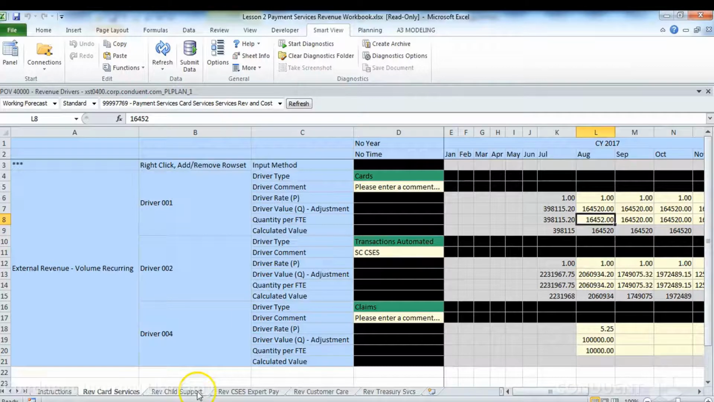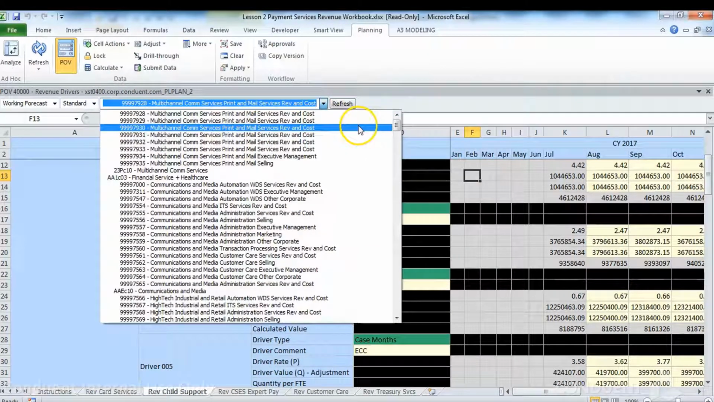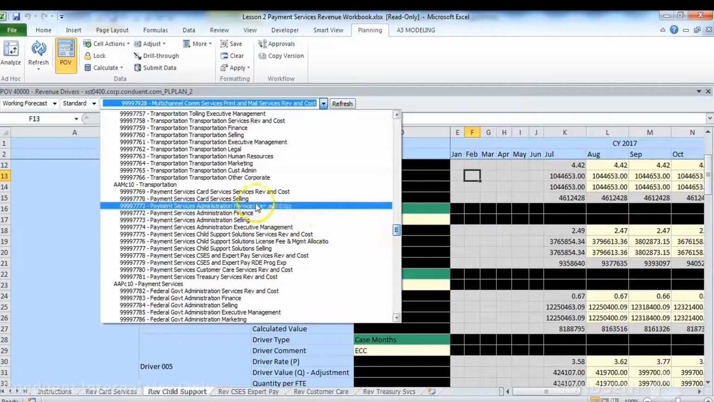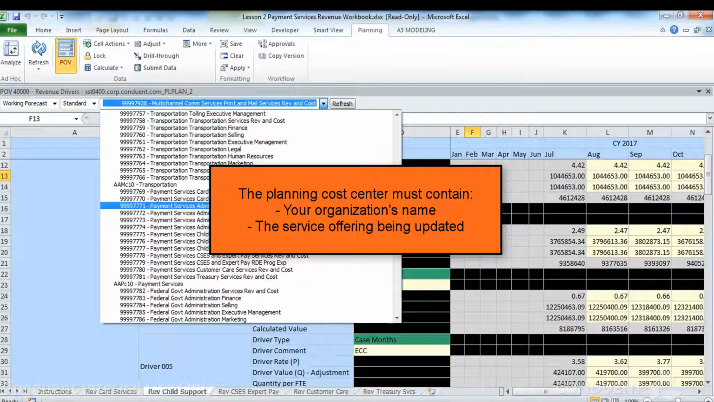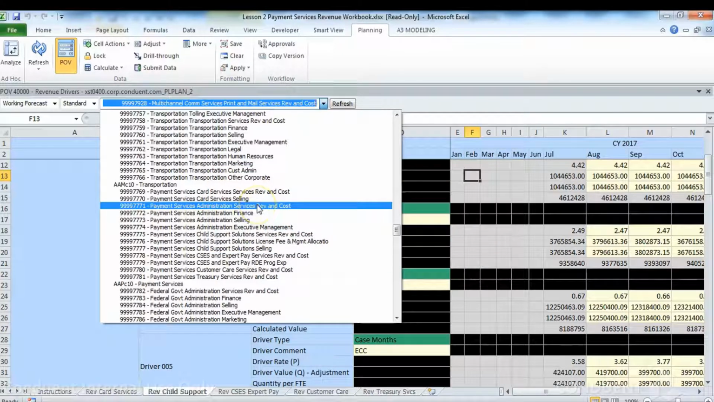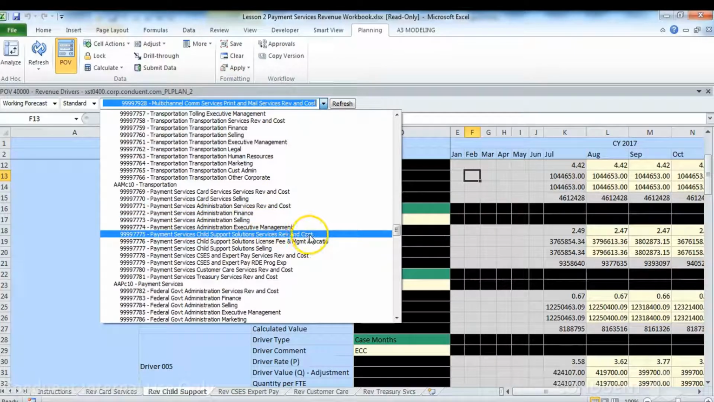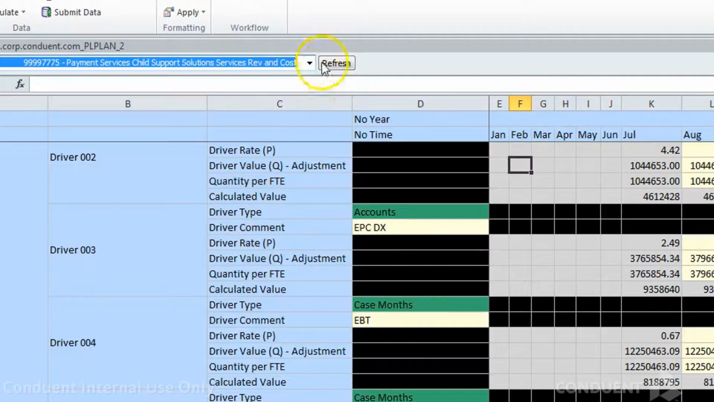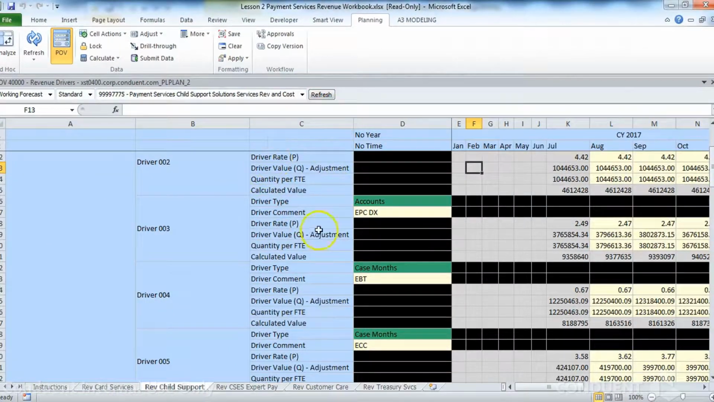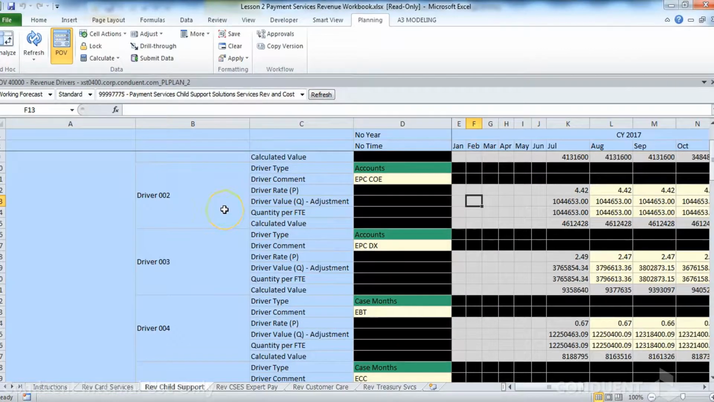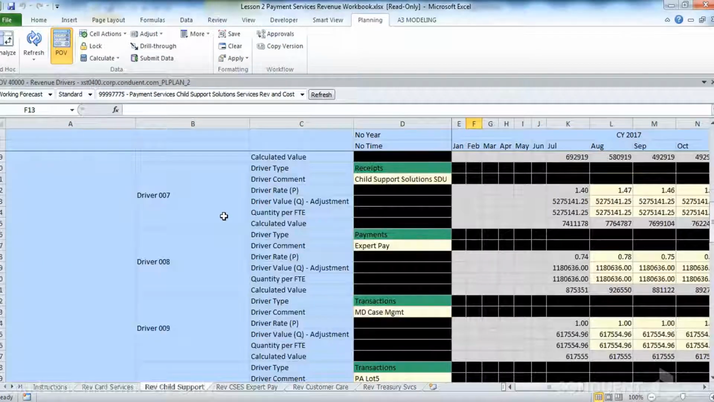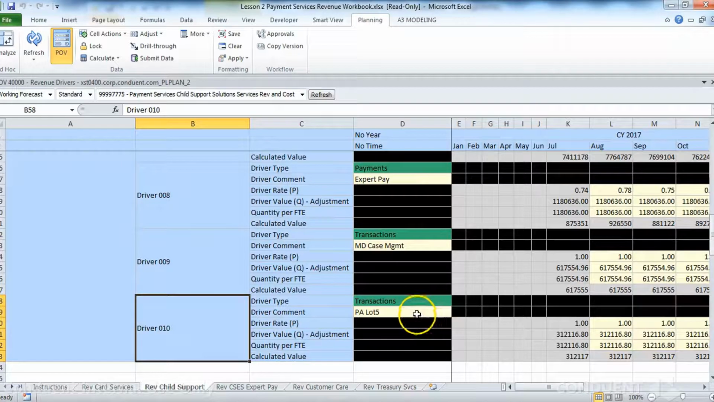Now, going to the next sheet for Revenue Child Support, we need to update the Planning Cost Center again to make sure it is correct for the sheet. As with the previous sheet, make sure that the Planning Cost Center's name contains your organization's name and the service offering being updated. Anytime you're working with revenue, you will use a Planning Cost Center that indicates revenue and cost in its name. Click on Refresh to pull in the latest data. As you can see here, this Planning Cost Center is using the maximum of 10 drivers per ledger account. And they are also using the comment fields.